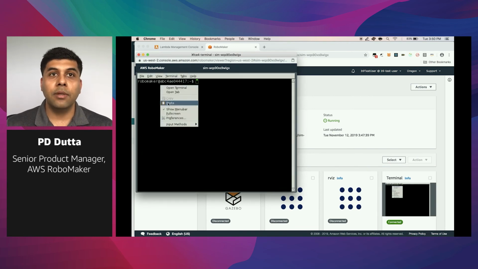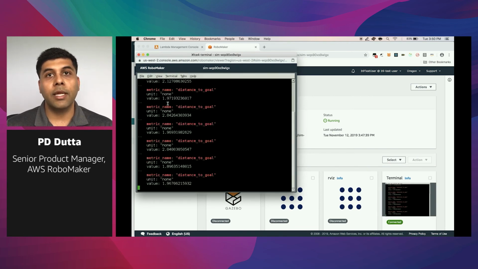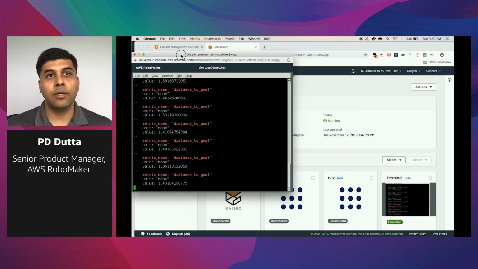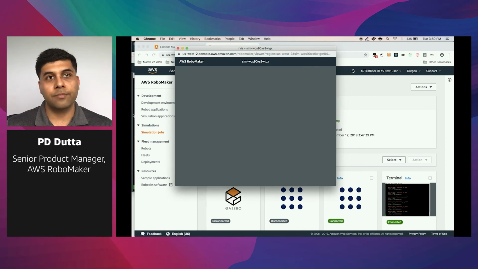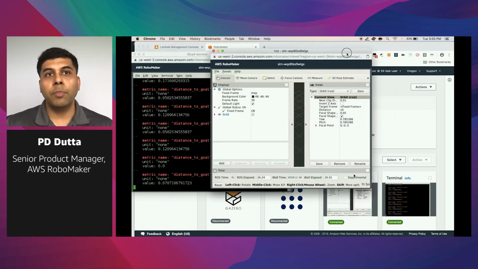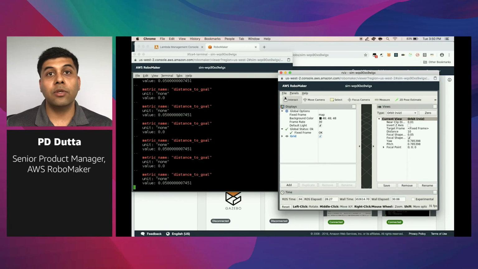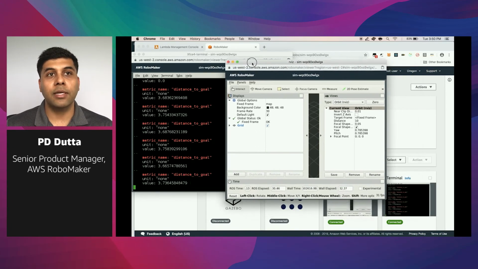So inside the terminal, we can monitor the metrics topic, that it is calculating the distance to goal metric. As the robot gets closer to the goal, the value will count down to 0. So I'm also going to pop up RViz here so that we can see the robot's view of the world and the path that it is plotting.